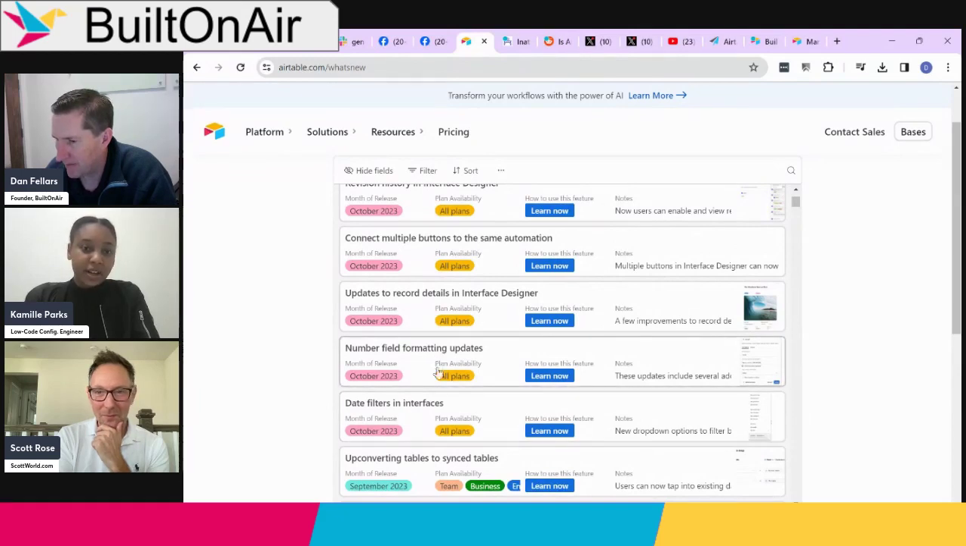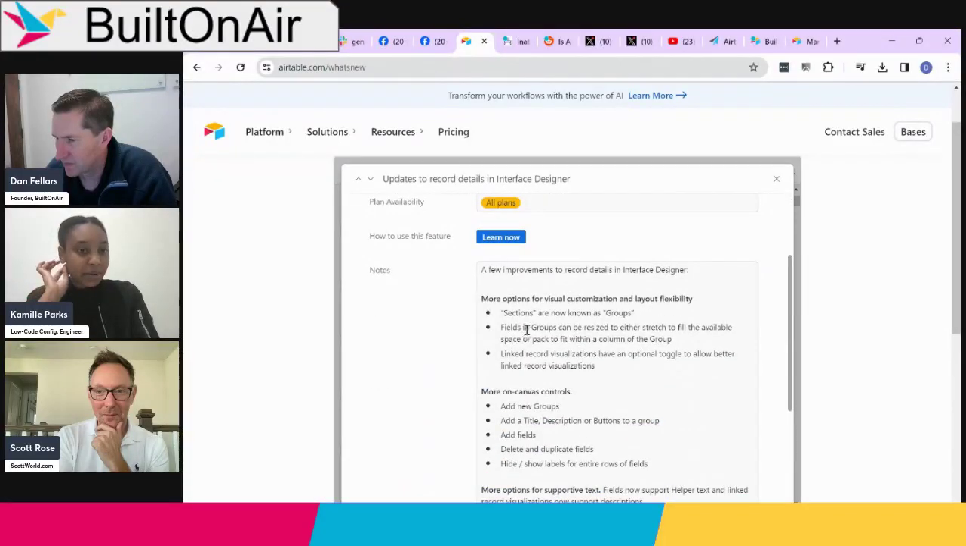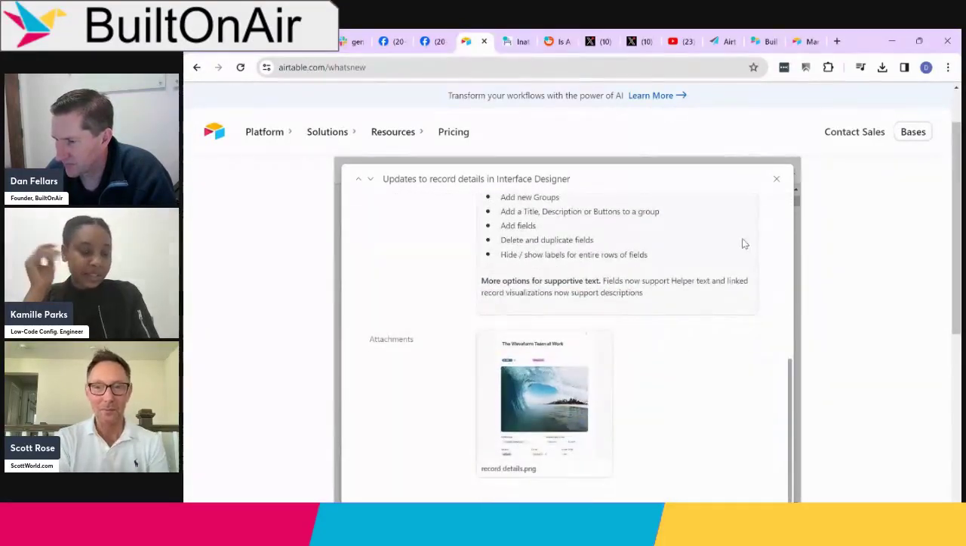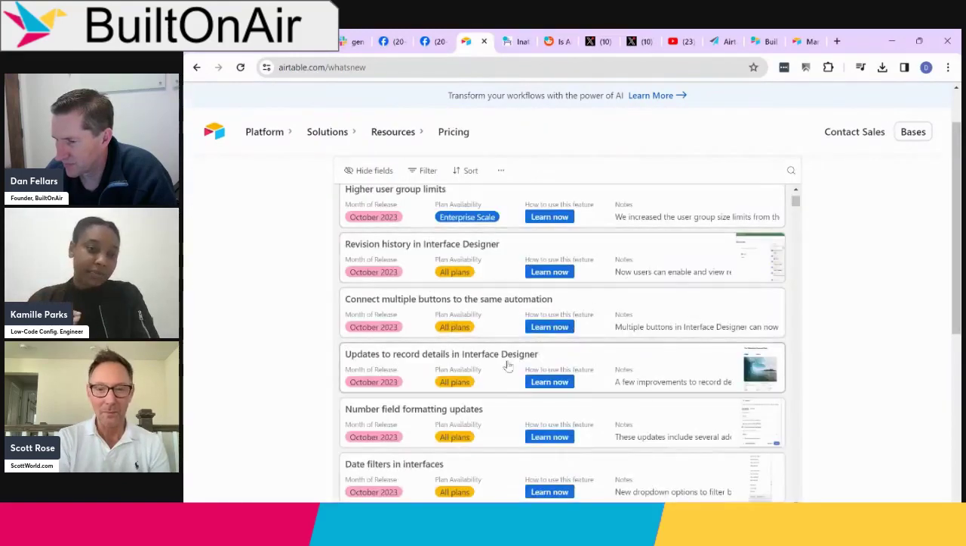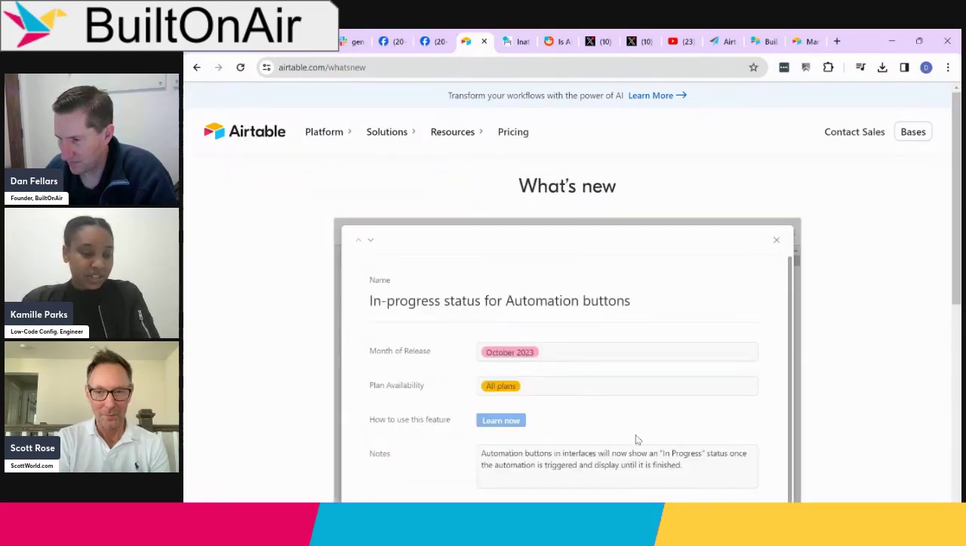And then updates to record details in Interface Designer goes over the changes that we were kind of talking about previously. Sections are in groups, and you can now have the same field appear in multiple places, that kind of stuff. So it's, I think, pretty comprehensive of the major changes that have happened over the last 2 months.